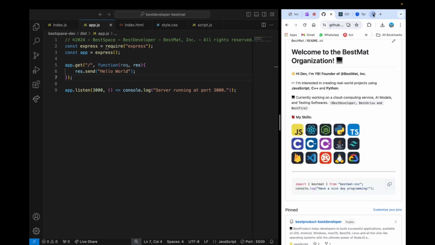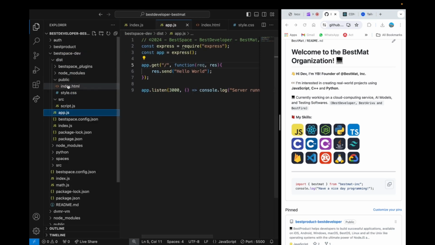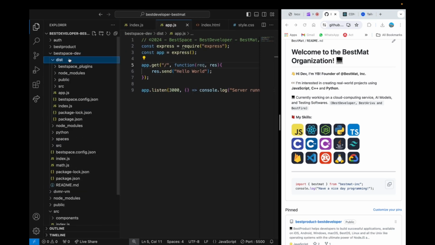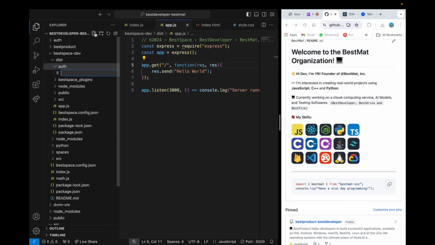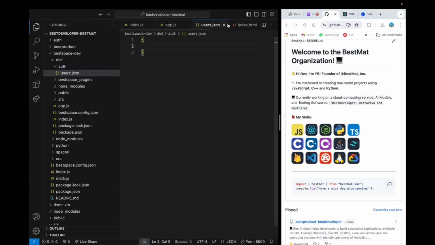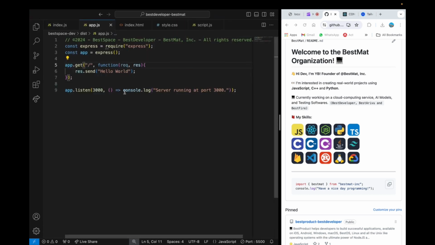Okay, now let's get started with the authentication process. So let this be as it is. Let's hop on and create a new folder into this. Let's call it auth, and here let's call it users.json. So we're not going to use something like Firebase here. Instead, we're just going to make a simple kind of JWT Node.js auth token kind of thing.